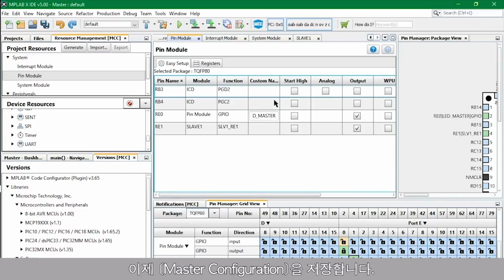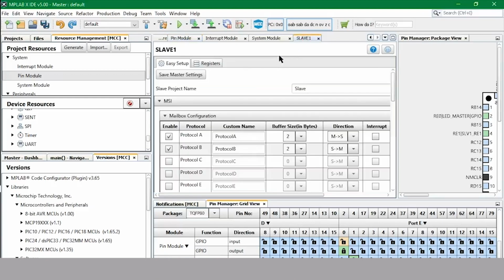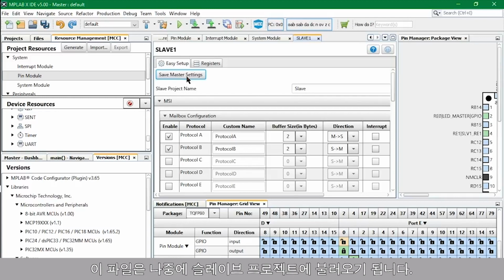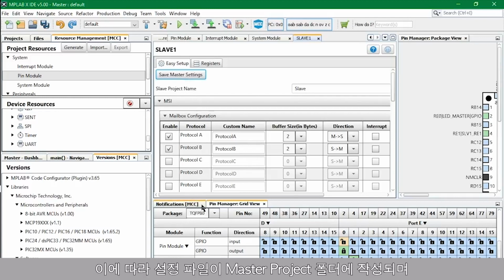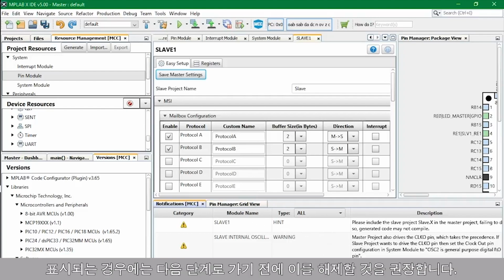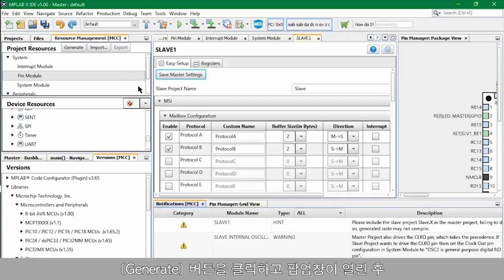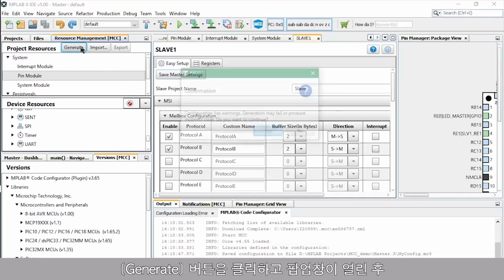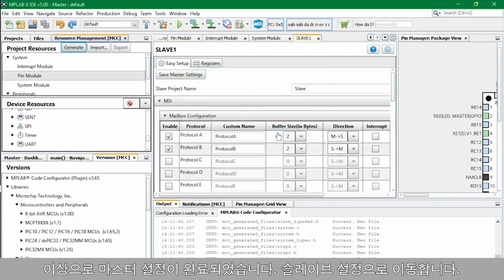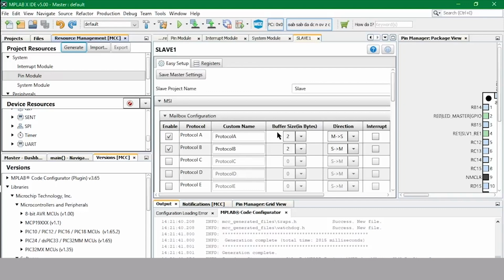Now, save the master configuration settings. This creates a configuration file in the master project folder that will be imported into the slave project later. At this point, make sure to check the Notifications tab for any warnings, and if there are any, we recommend that you resolve them before proceeding further. Click the Generate button now and a pop-up window should appear asking for confirmation. Click Yes to continue. Now that we have completed the master setup, let us now move to the slave configuration.